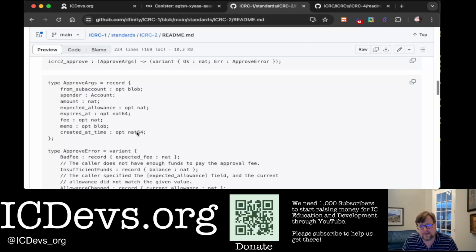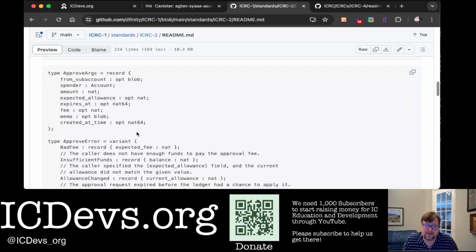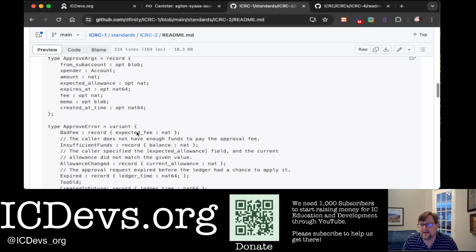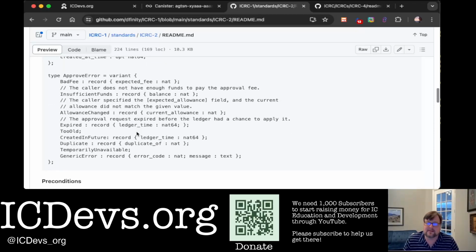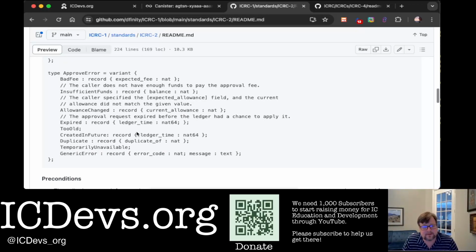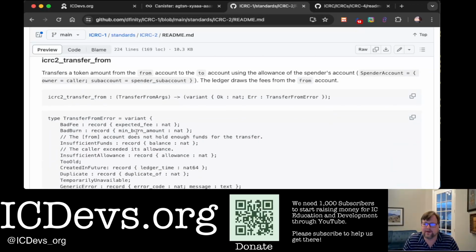There is a fee for these. It's usually the same fee as a transfer. Doesn't have to be, but it can be. We have a memo and a created at time that does transaction deduplication, just like ICRC-1 that we looked at a couple lessons ago. Now, there's a lot of reasons that it can fail. We have our errors here. Transfer from is called later by Bob.